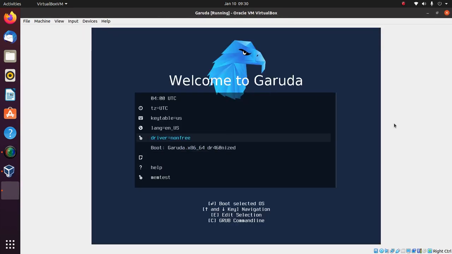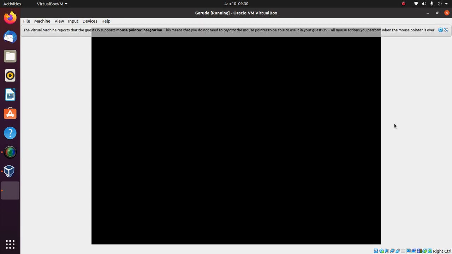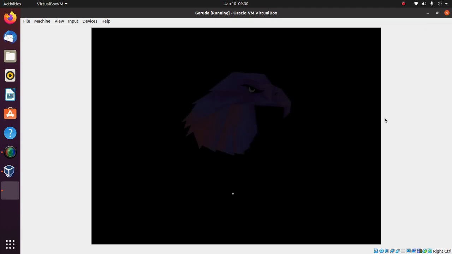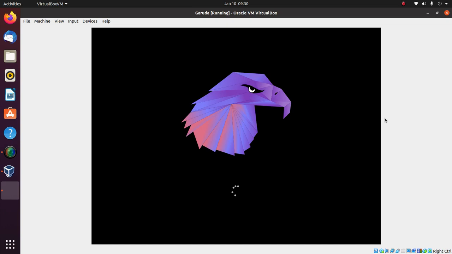So this is the screen in which we start Garuda Linux. It is very much similar to Ubuntu as we worked earlier. It will boot to either live mode or to the installation mode. Once the boot process is done, it will prompt us what we are going to do.